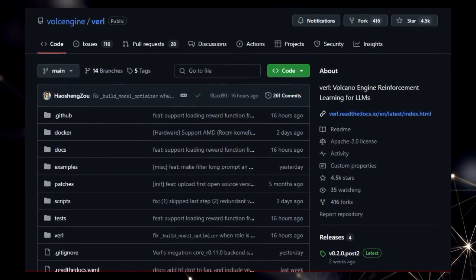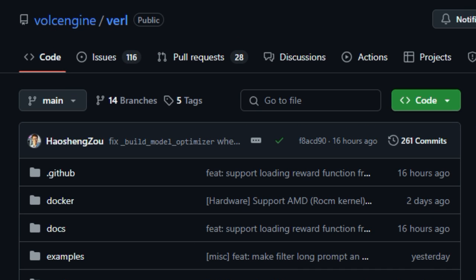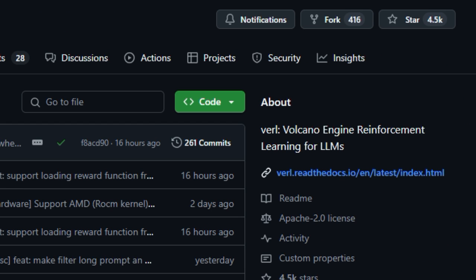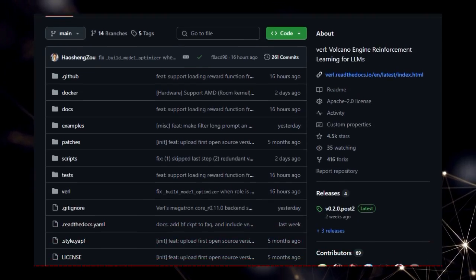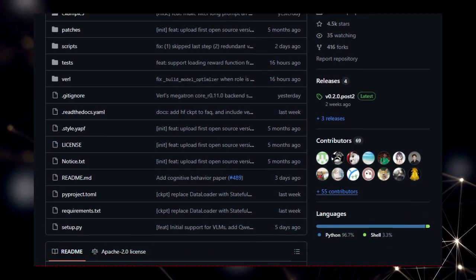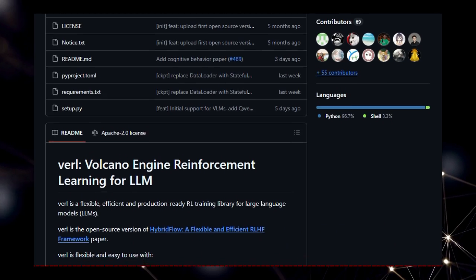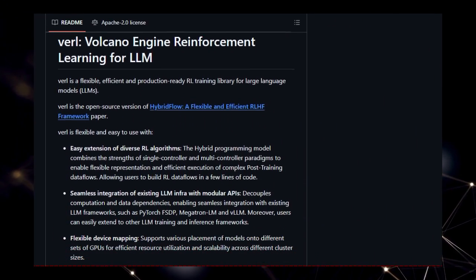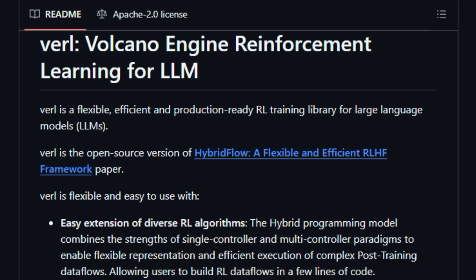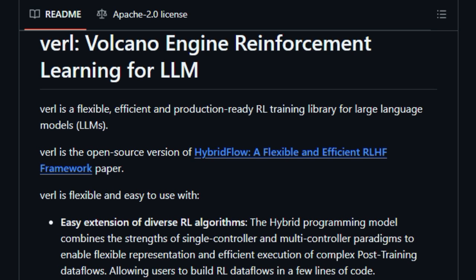verl is a unique and powerful reinforcement learning (RL) training library specifically designed for large language models, LLMs. What sets verl apart is its flexibility, efficiency, and production-ready design, making it an ideal solution for training LLMs. It is also the open-source version of HybridFlow, a flexible and efficient RLHF framework paper. With verl, users can build RL data flows in just a few lines of code thanks to its hybrid programming model, which combines the strengths of single-controller and multi-controller paradigms.